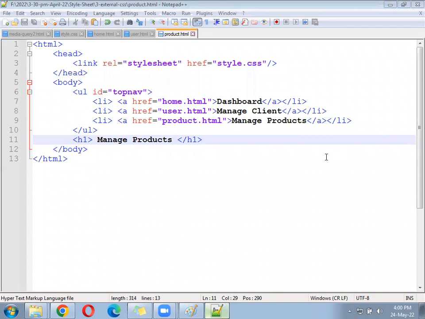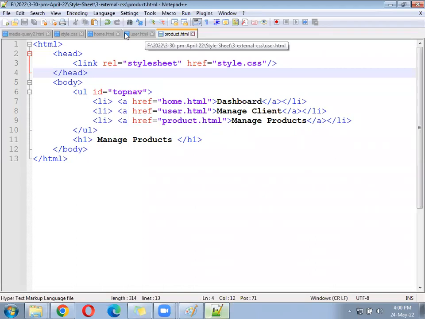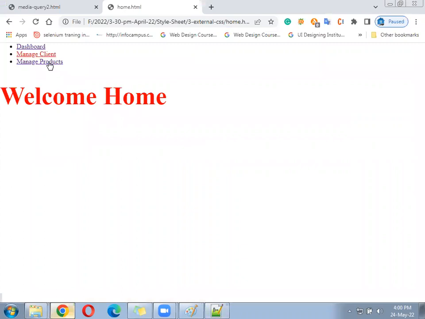Okay, so it's becoming one-to-many. CSS we have one file and HTML you got a total of three files. Now if you modify anything in the CSS, it will reflect in all the HTML files if it matches. If it matches with the ID or class, it will apply in all three places.